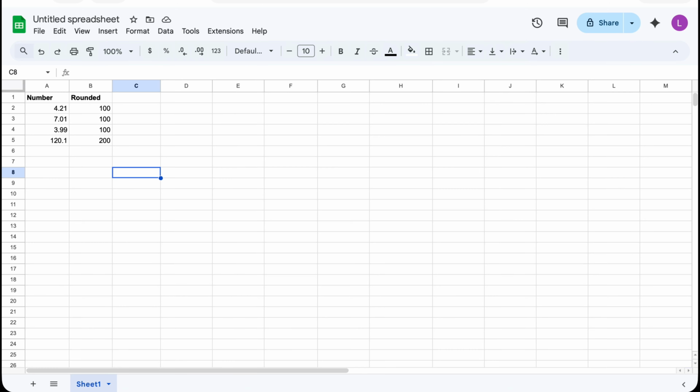Difference between ROUND versus ROUNDUP. ROUND rounds normally, up or down. ROUNDUP forces upward rounding only. That's how you use ROUNDUP in Google Sheets.